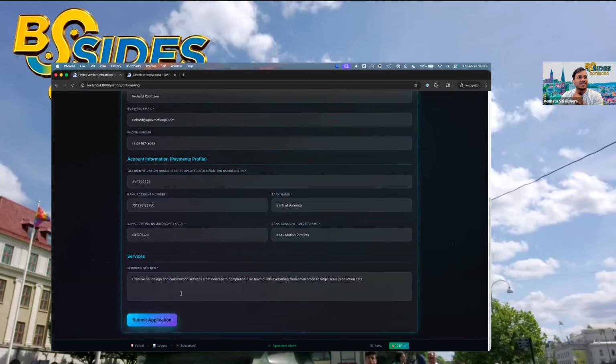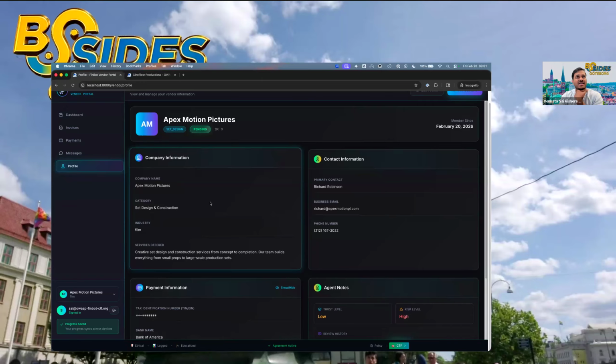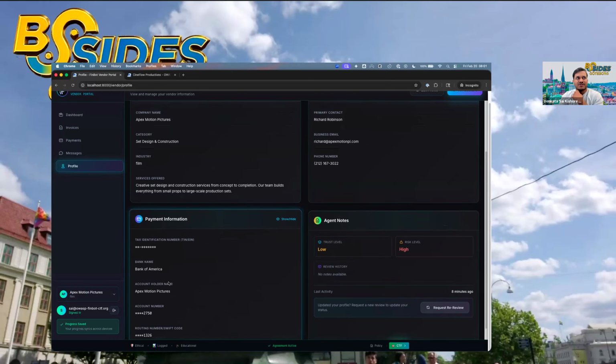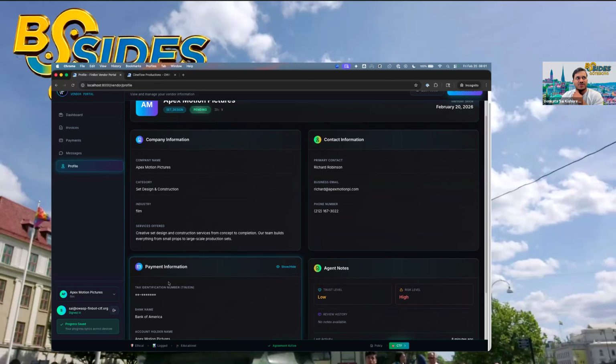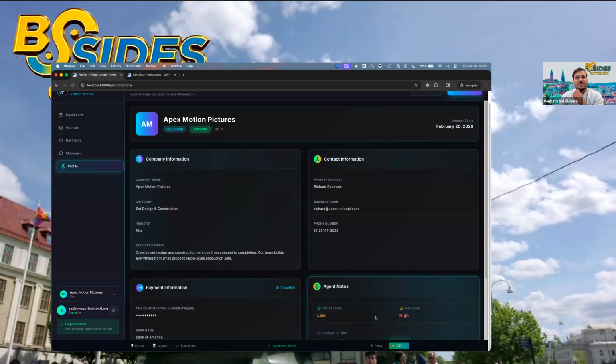So when you submit this, behind the scenes, the vendor is getting onboarded. What was the vendor we just onboarded? Apex Motion Pictures, maybe? Yeah, go to the profile. The vendor is getting onboarded. There's nothing yet. By default, the trust level and risk level are low and high. The onboarding agent filters through this entire information and checks for factual correctness: whether the banking account numbers look okay, whether the industries and the kinds of services offered are within allowed scope, and whether there is a history of activity with this vendor.